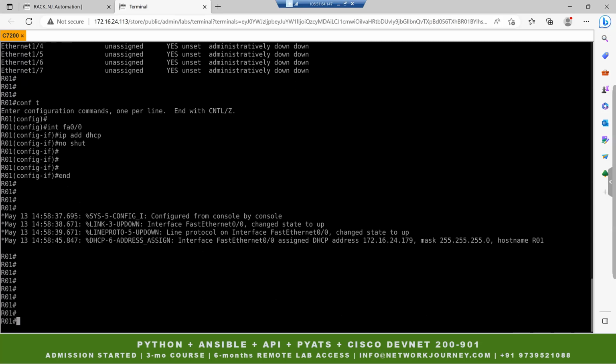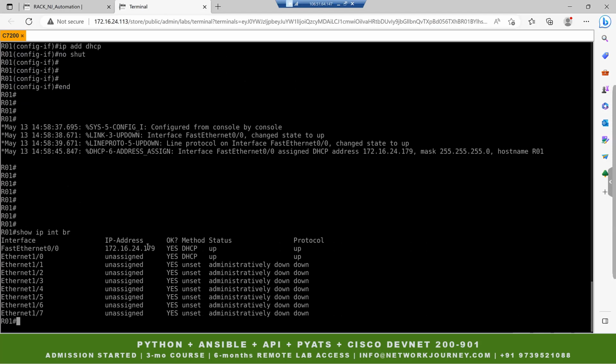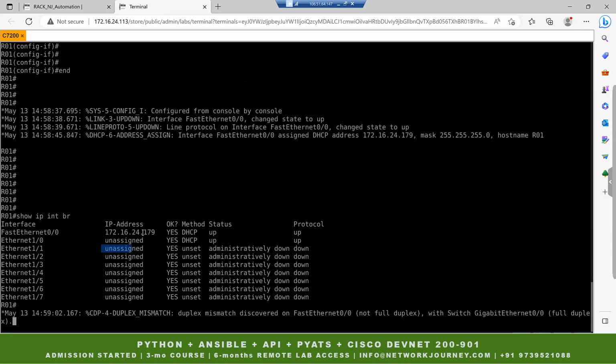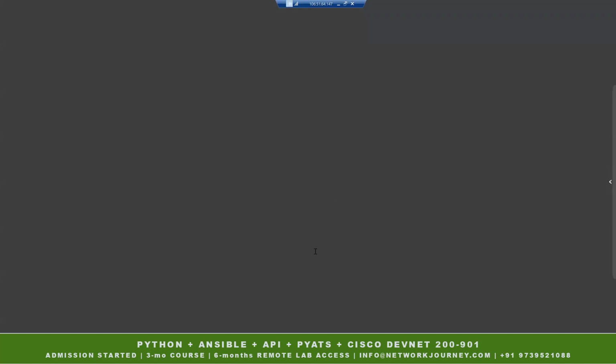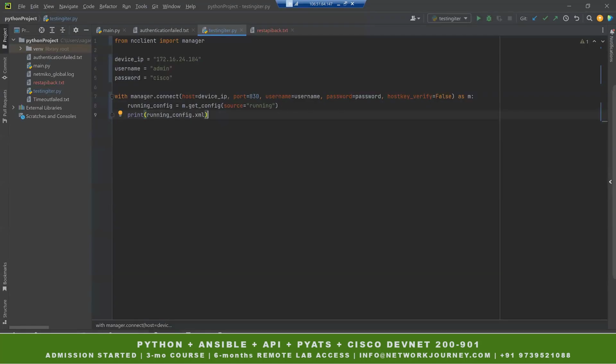We make use of the command show IP int brief. You have one IP address, 24.179. So the next thing you will make sure is whether you have reachability to that.